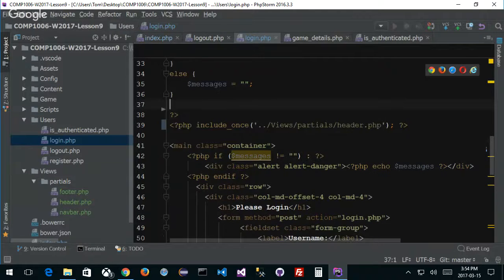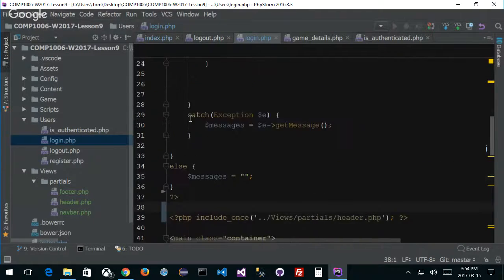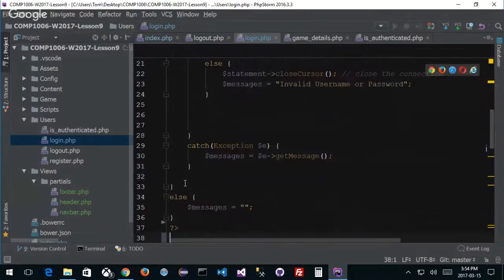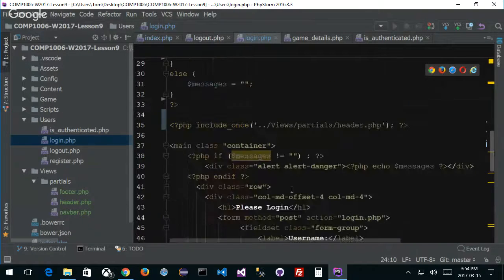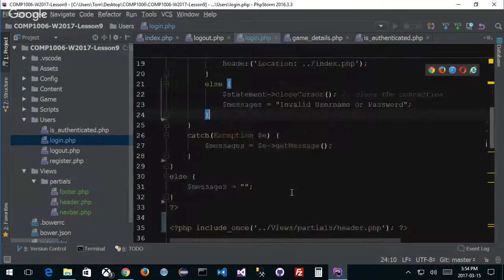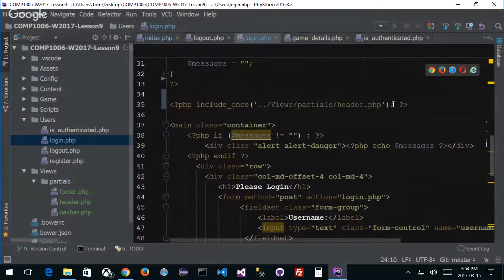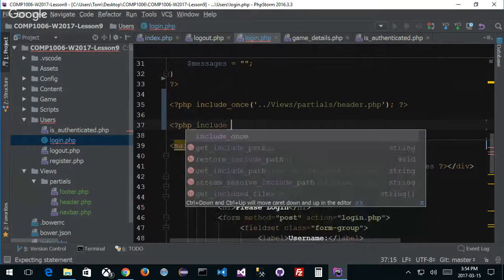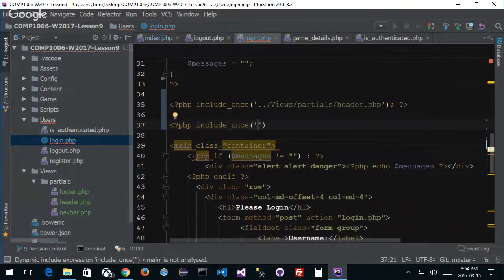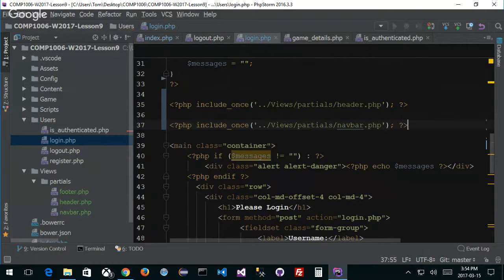Now notice I'm separating it from this other logic up here because later on I want to take that logic away. This part. Later on, not now. So views, partials, header is what I'm going to get. Well, if this is true, then I can probably get my PHP include once. Now notice I'm putting them on separate lines here. I'm not including them together. Views, partials, then it's going to be navbar.php. If it's wrong, it's going to show up wrong.